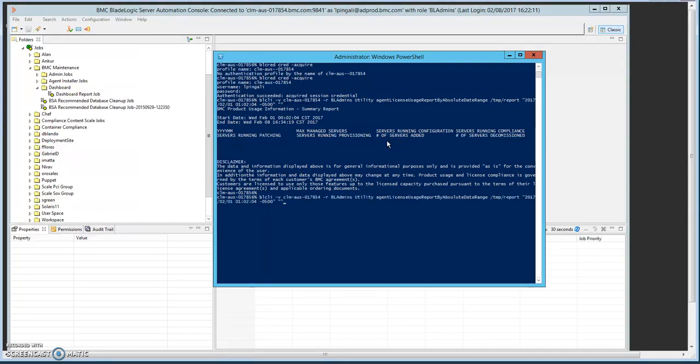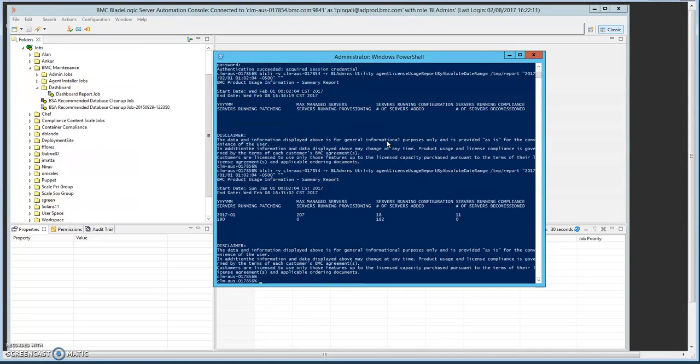So let's go ahead and run it for the previous month, which would be January 2017. So we do have a lot of numbers here. So let's analyze these numbers. So start date is January 1st, end date is February 8th, which is today, so the current date. So the maximum managed servers is 207.